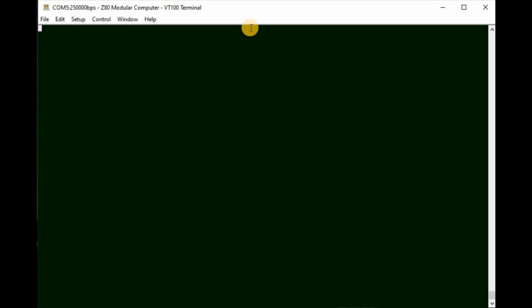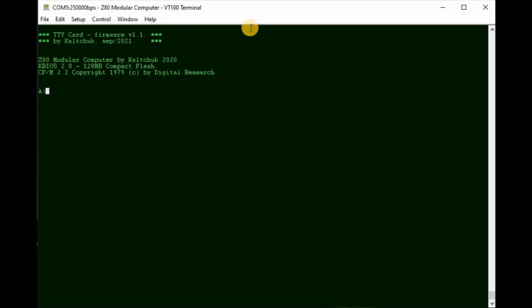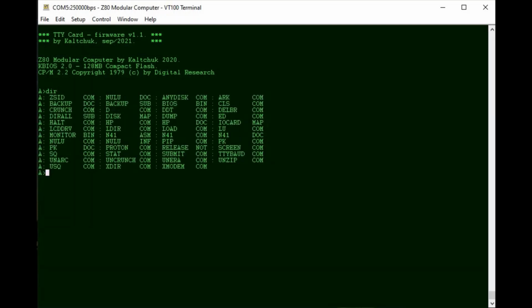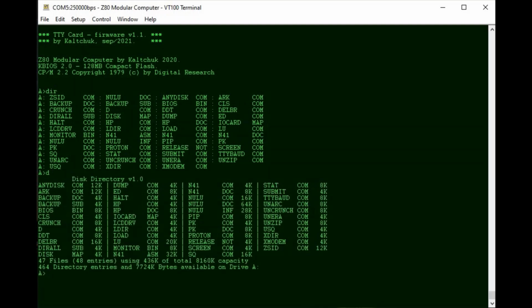So now let's turn on the computer. As you can see here, we have an initial message from the TTY card. And then we have the initial message from CP/M. Okay, we're on drive A. So let's see what we got here. I'd rather use the D command. Now we can see it in alphabetic order. We have here basically some utilities for CP/M. Let's start with a demonstration about this screen.